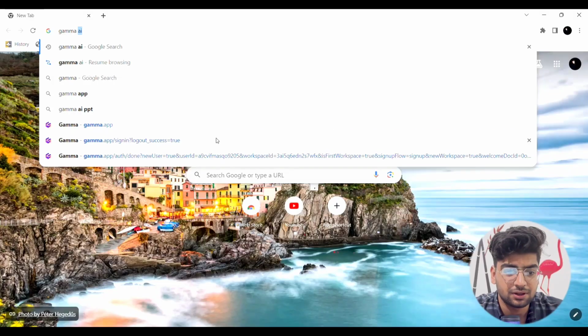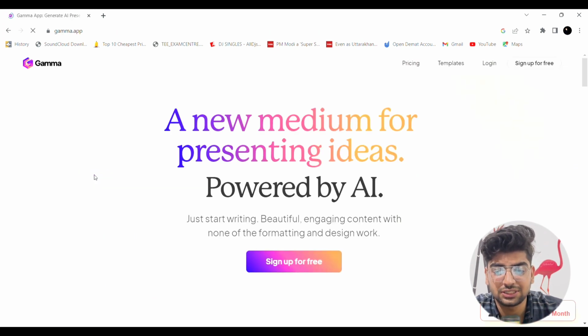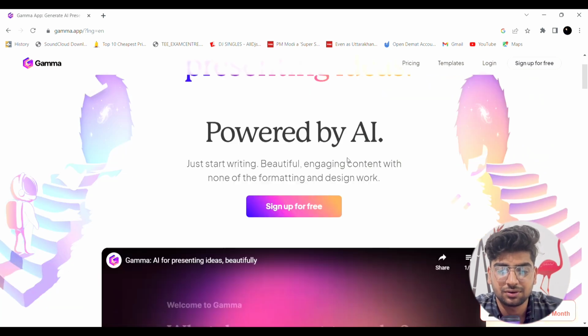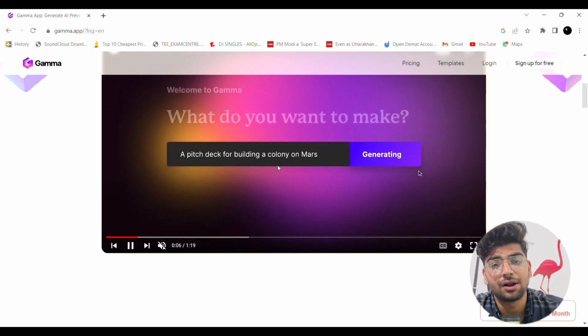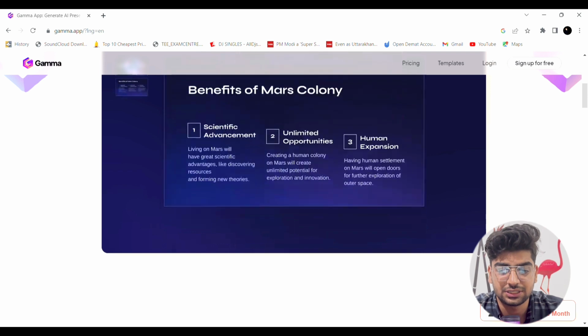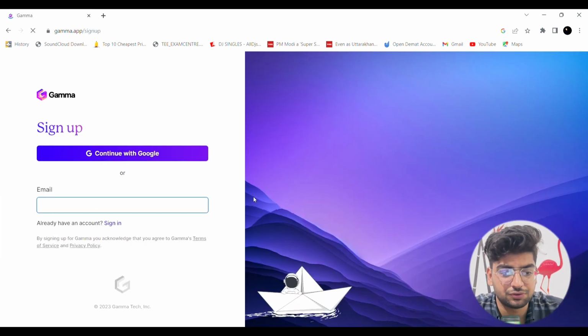Gamma AI is what we can use to create presentations, web pages, or any document. So if you see, there's this first link, Gamma. And it says sign up for free, a new medium for presenting ideas. And it's just similar to Midjourney. You give a prompt to it and it will create a whole presentation for you. So let's start. Sign up for free and we'll continue with Google.